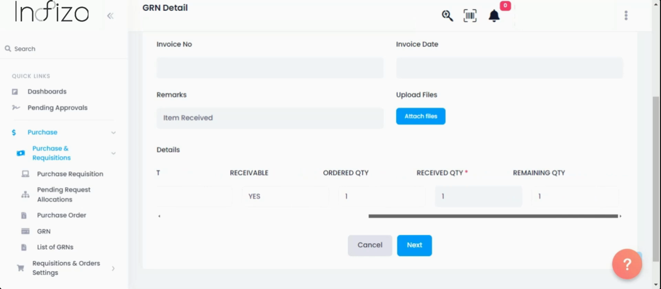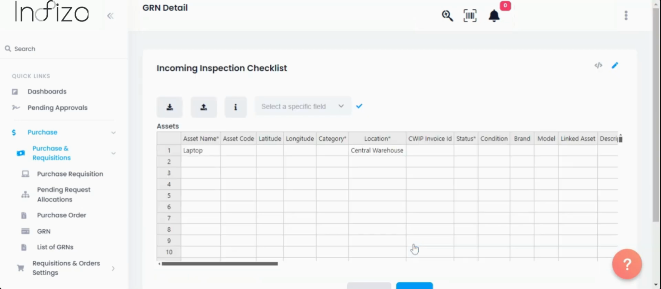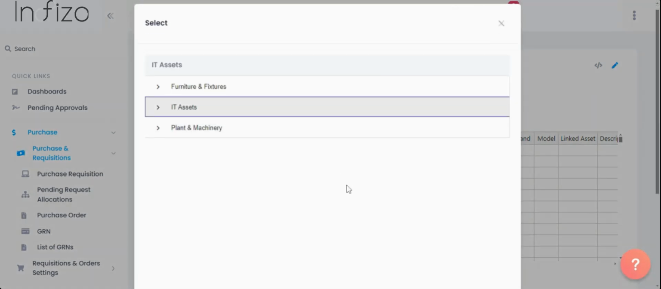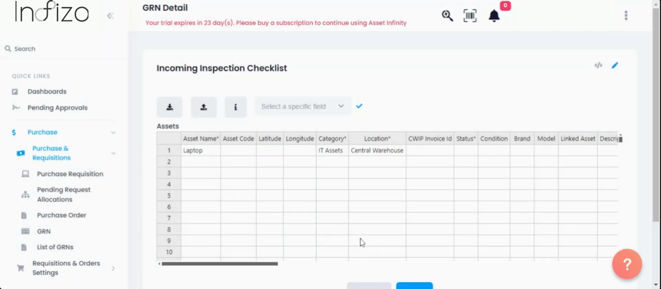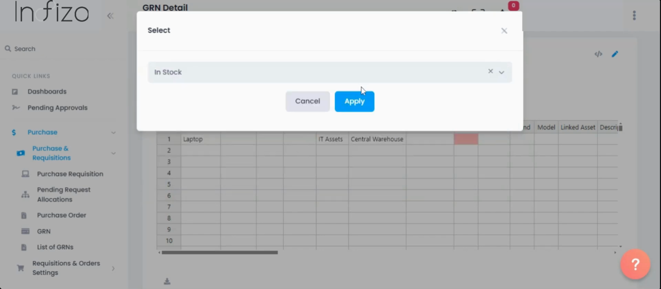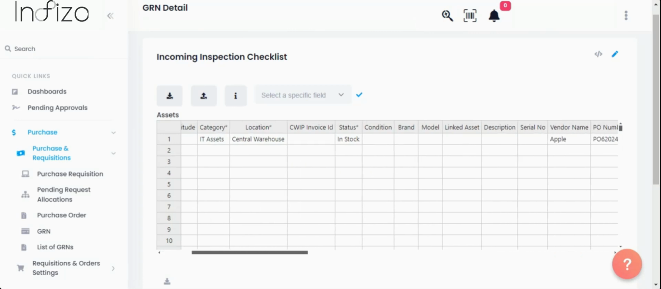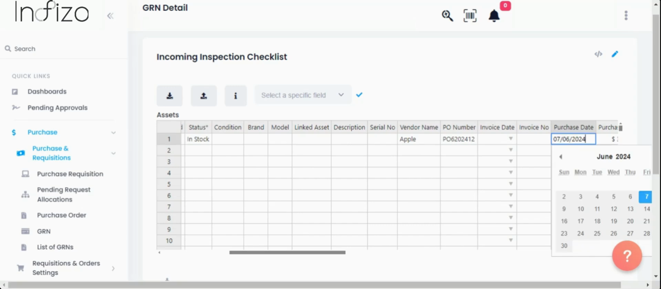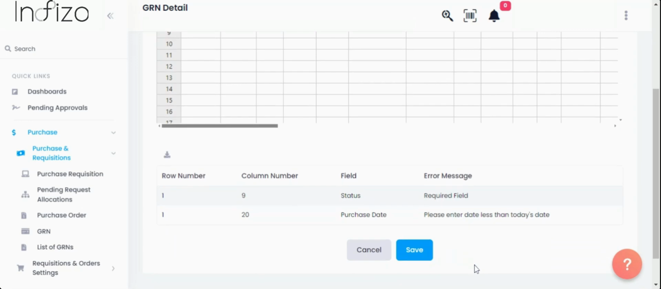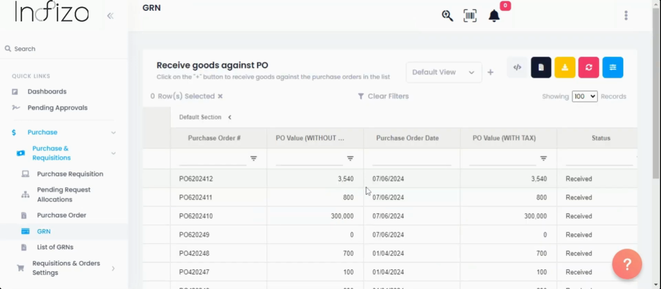Now, let's confirm the GRN details and move further. Now, we will click on Next to continue. As we click on Next, an incoming inspection checklist will appear. Now we will enter the category of the asset. We will select IT assets as the category for laptop. Similarly, we will select the status of the asset. Now, we will enter the purchase date. After entering the details, click on Save to create the GRN.